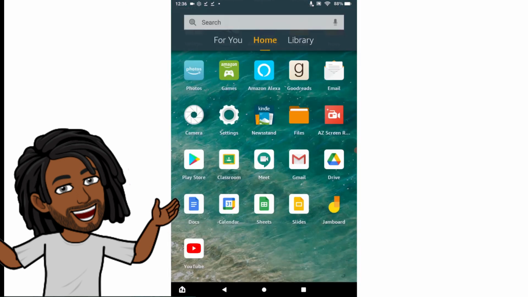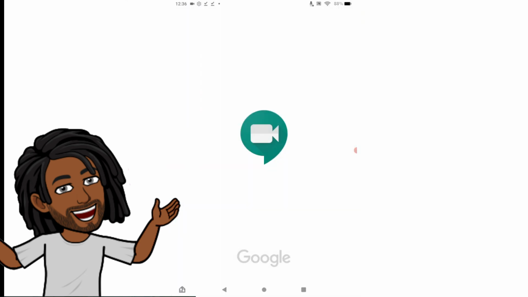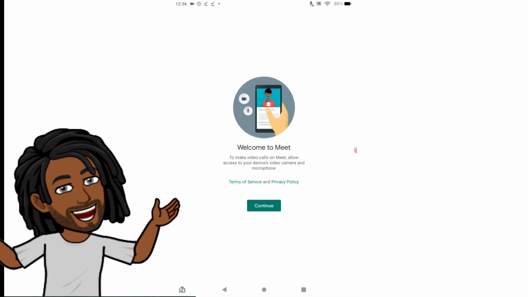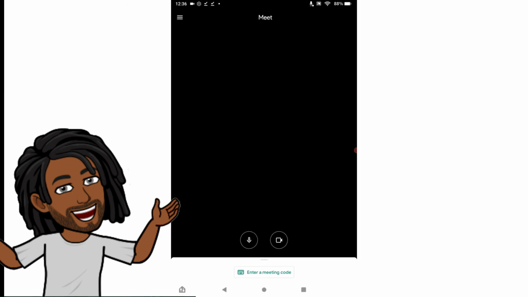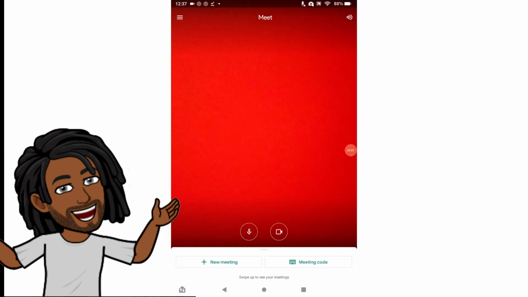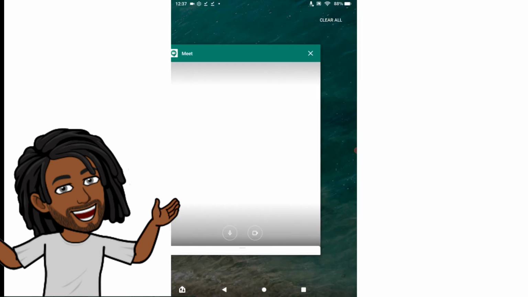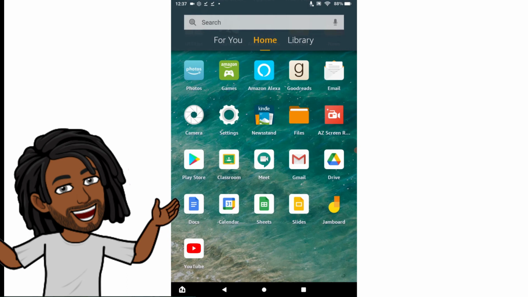Returning to the home screen, we next test the Google Meets app. Here, we click continue and allow the app to take pictures and videos, and also allow it to be able to use the microphone. At this point, you will be able to see yourself via the camera in your device. However, as a student, you will not have the ability to create any meetings. Only join the ones that your teacher has invited you to.